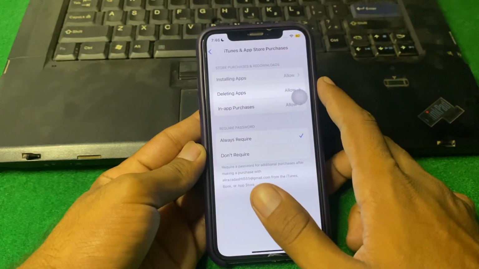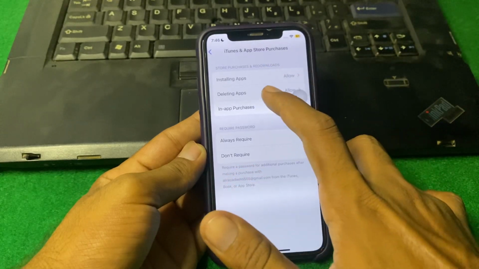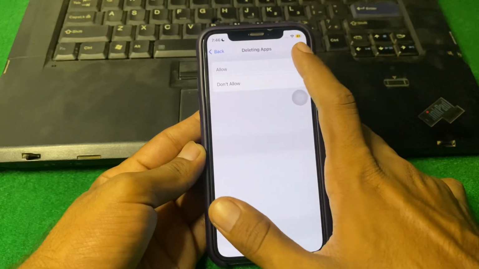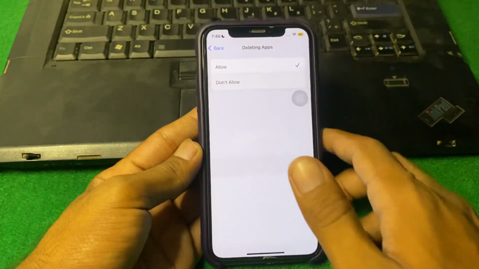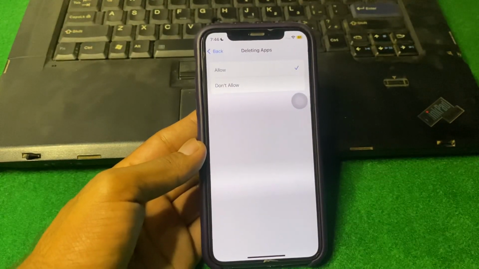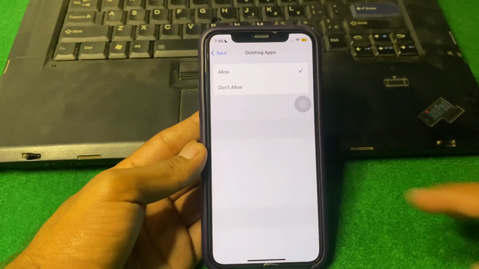purchases. From here guys, you can see Installing Apps, Deleting Apps. You just have to tap on Deleting Apps, and from here turn this toggle to Allow. So guys, after turning this to Allow, your problem will be fixed, so you will be able to uninstall and delete apps on your iPhone.